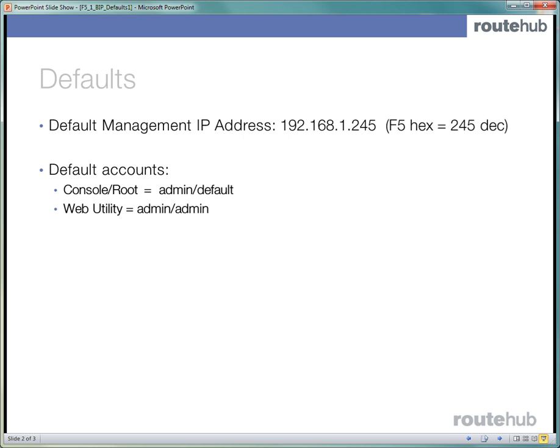that same switch and is using a 192.168.1.x type of address, you can access the web utility interface of the BigIP appliance. And by the way, the decimal value of 245 that you see in the fourth octet is F5 in hexadecimal. So that's an easy way for memorizing that address.